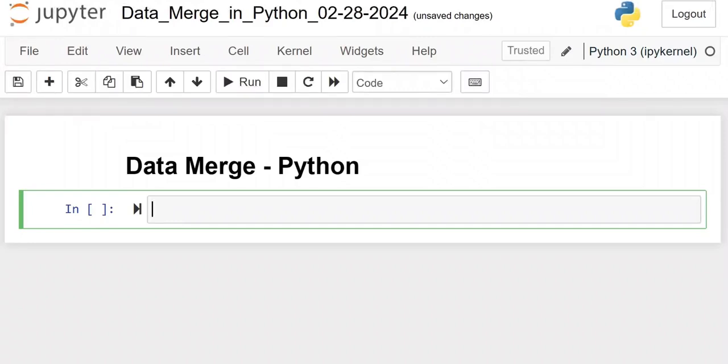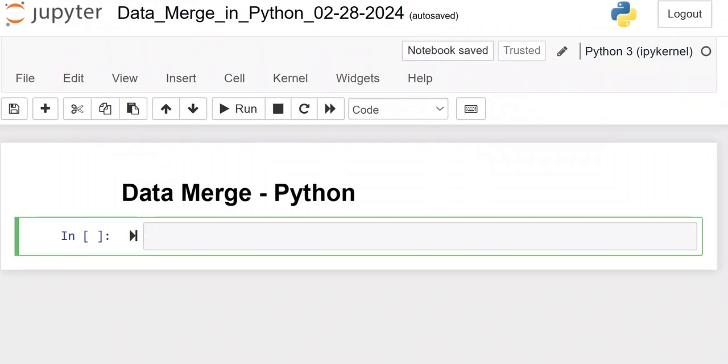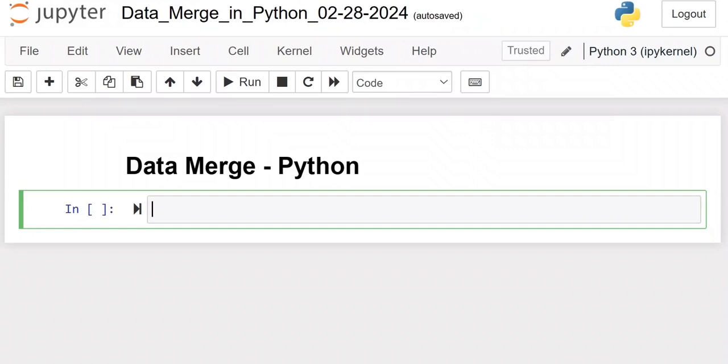Hello everyone and welcome back in this Python tutorial. Today we are going to learn how to merge two different Excel files or CSV files, and we're going to also learn how we can change the column name, and then how we can merge the data, then how we can also change some data types, and how we can see the data within the Python environment.